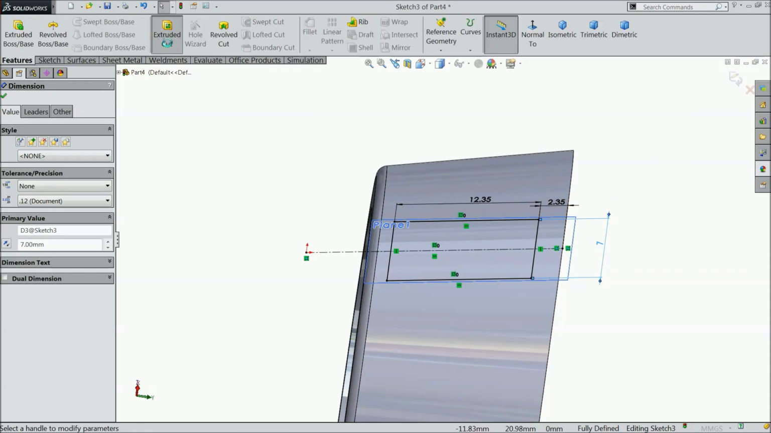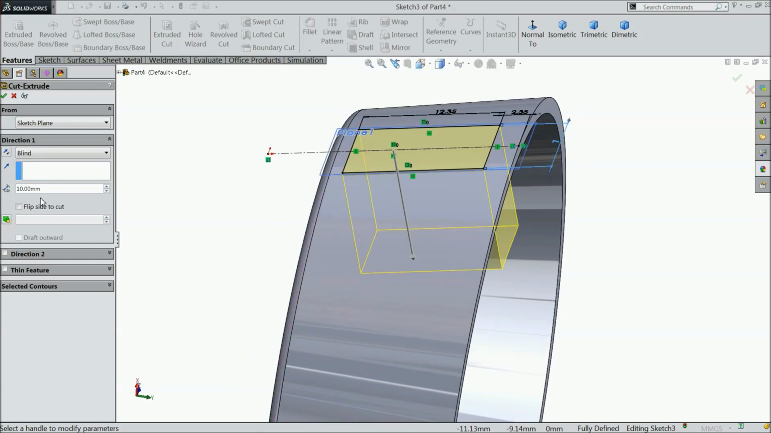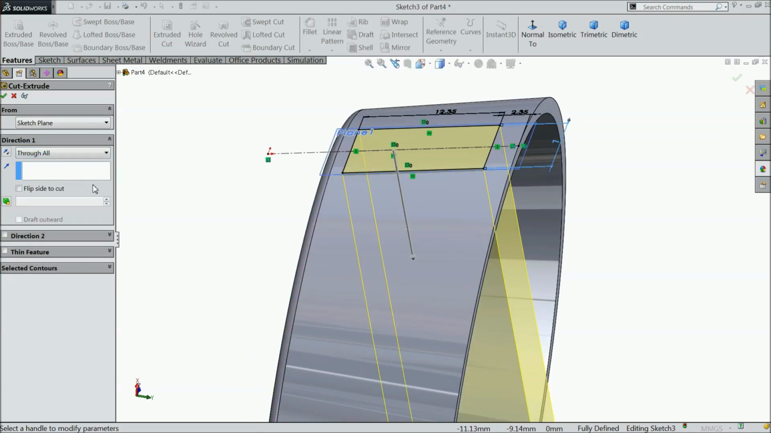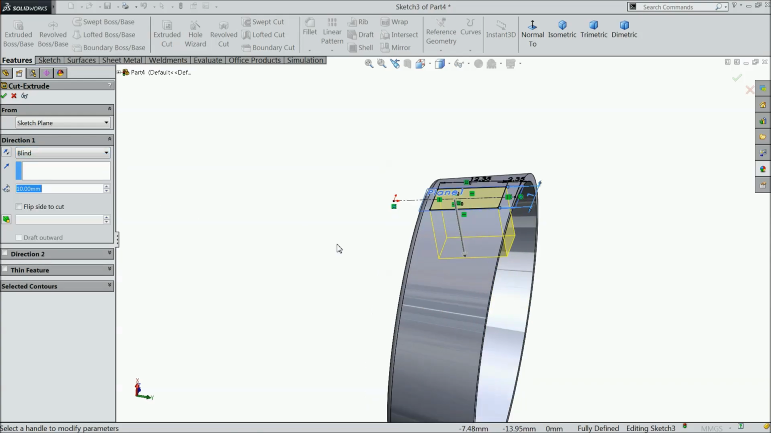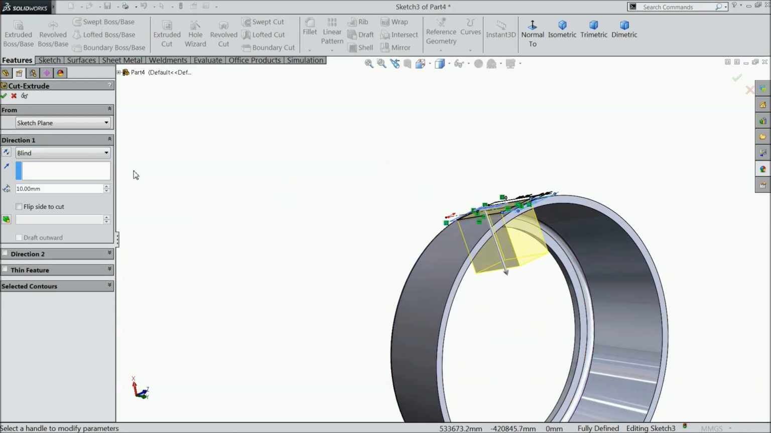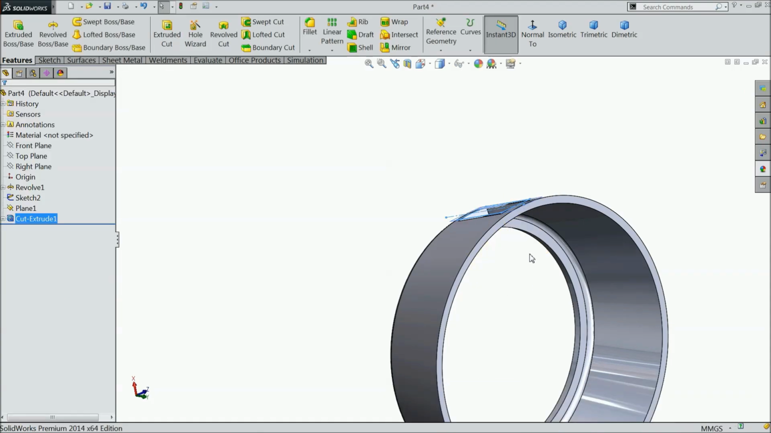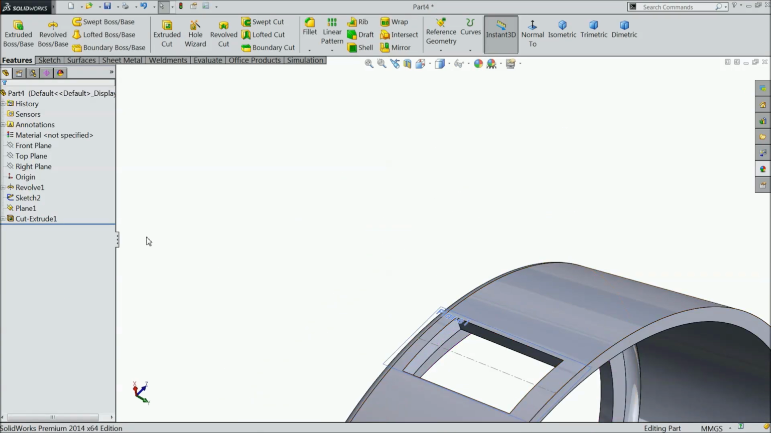Now this much we want to make a cutout. So let's select Extruded Cut. Keep here through all, not through all, better keep blind, so it will not cut in the opposite direction. Okay. Now see, hide the plane.